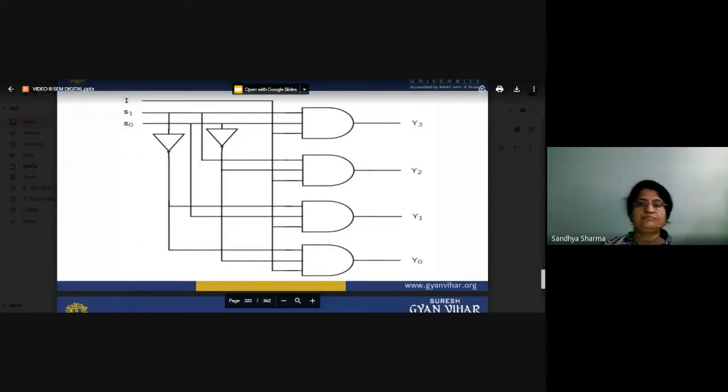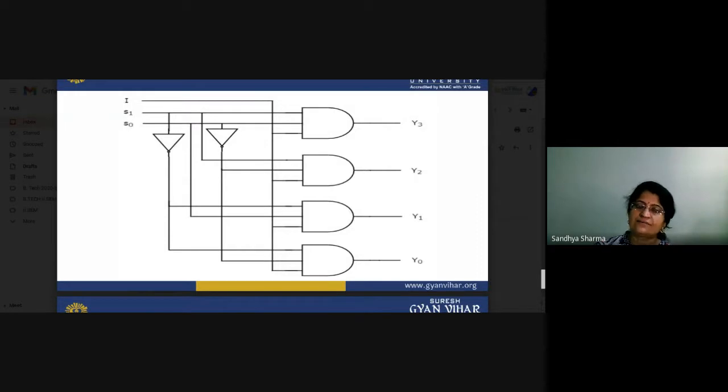Now this is the basic diagram of the 1 to 4 demultiplexer. These are the outputs, these are the input signals, and you can design it by using gates. So this is the logic gate diagram.